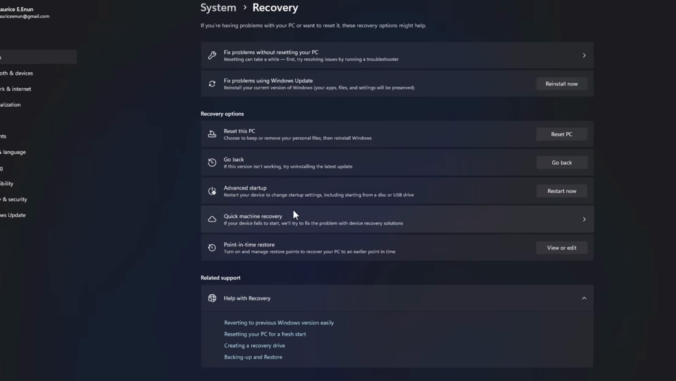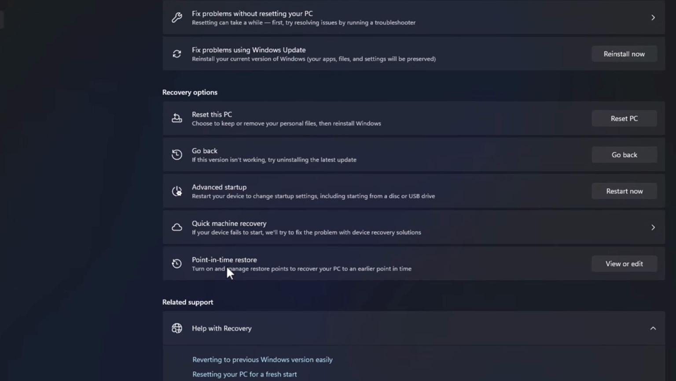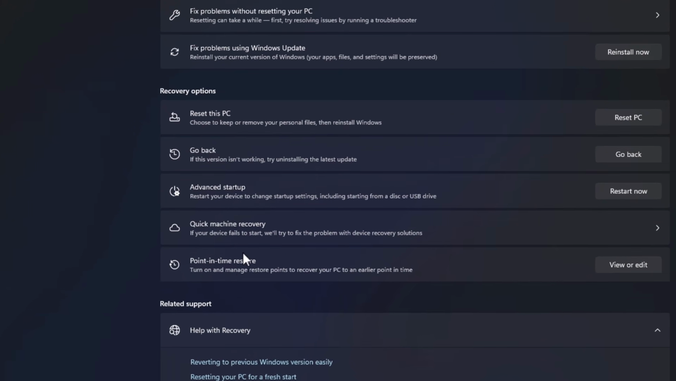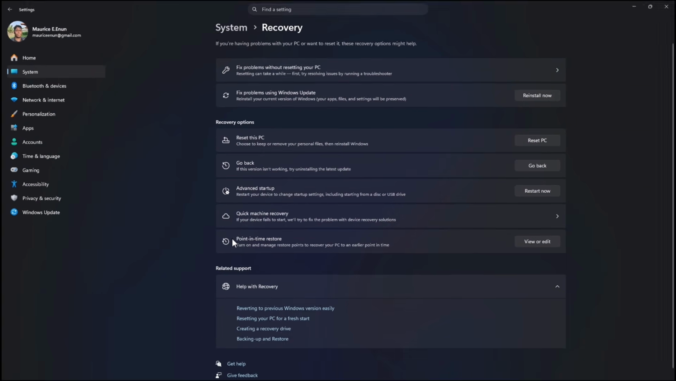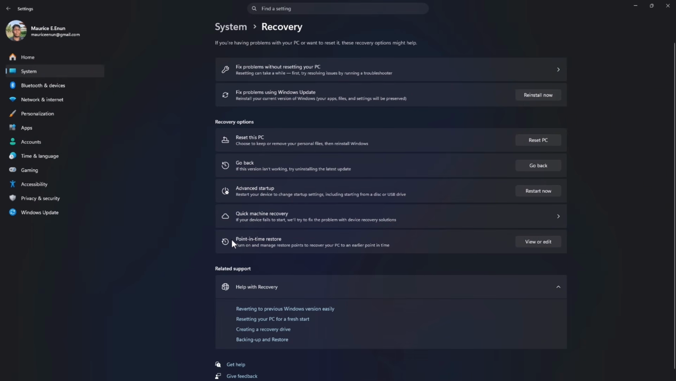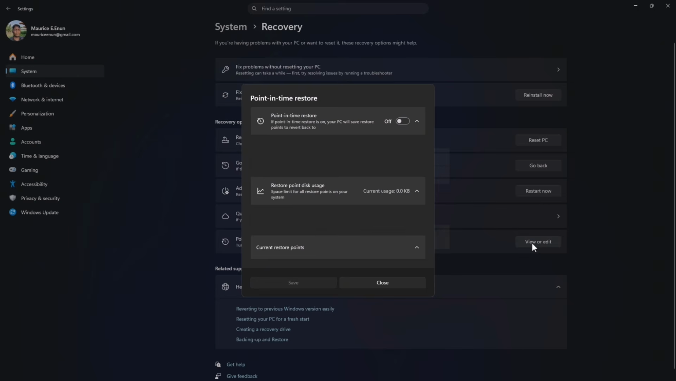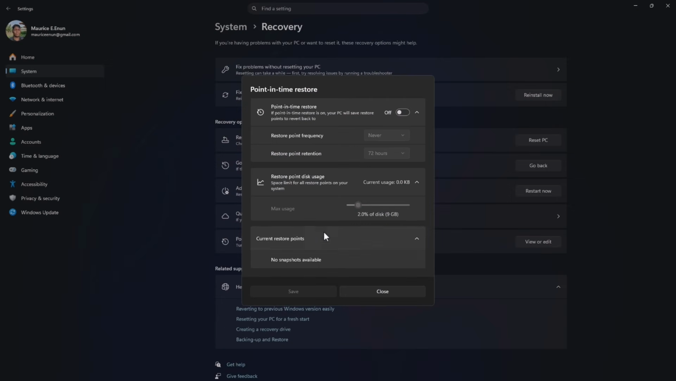So one of the standout additions in this update is Point-in-Time Restore. This feature is designed to make recovering your computer much easier whenever a Windows update, driver installation, or newly installed application causes unexpected problems. So instead of going through the lengthy process of reinstalling Windows or manually troubleshooting every issue, you can simply roll your system back to a previous working state. It's an extra layer of protection built directly into Windows, making system recovery much simpler than before.